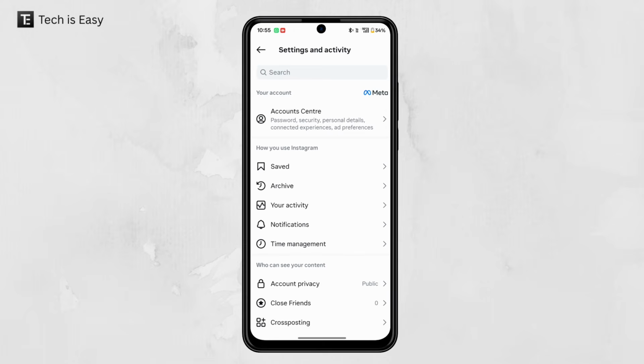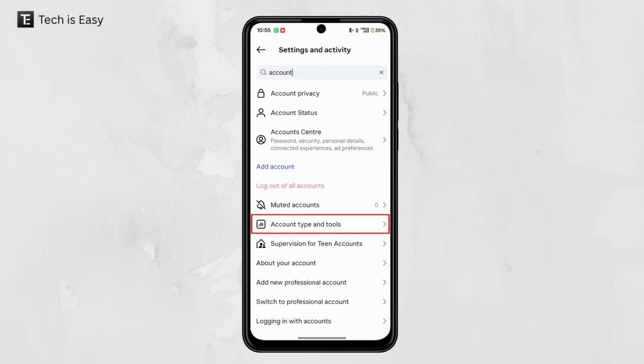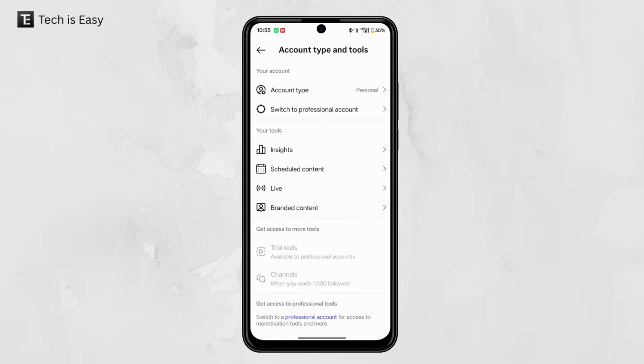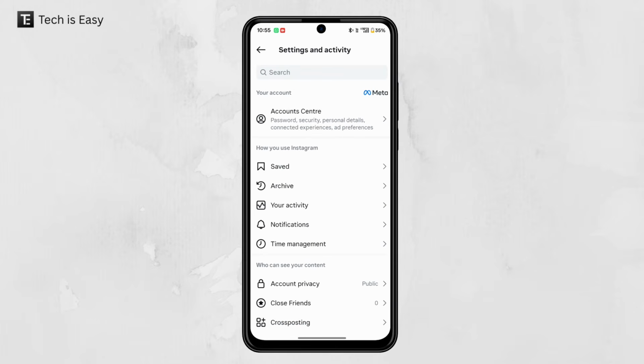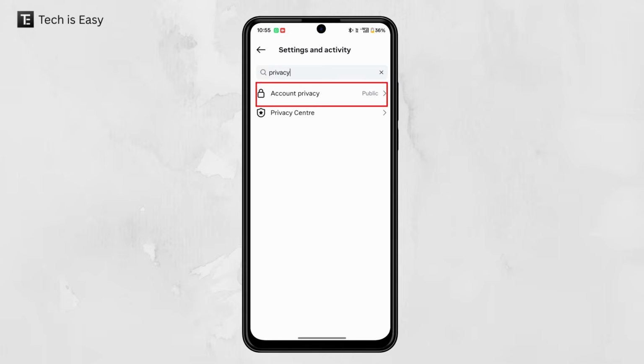And one thing you'll have to ensure is that your account type is a personal account. So you can just search for that over here. It's this option, account type and tools. And for me, you can see it's a personal account. But if yours is a professional account, you can check out this video on how to switch back to a personal account.